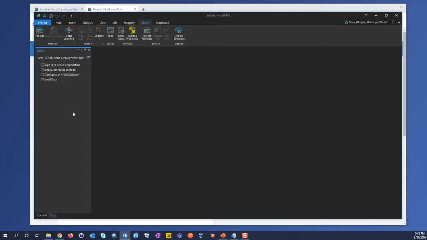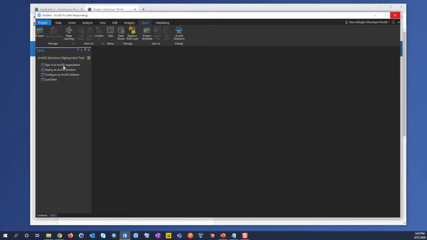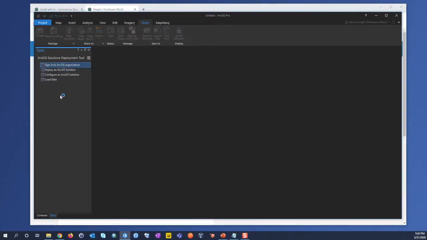And just a couple steps here to get this solution deployed. The first step is to make sure you're signed in to ArcGIS Online or your ArcGIS organization. And you can tell if you're logged in or not by going up here, and you can see that, yes, indeed, I'm logged in. And for my demonstration purposes, I'm logged into my developer account. So the next step then is to deploy the solution.